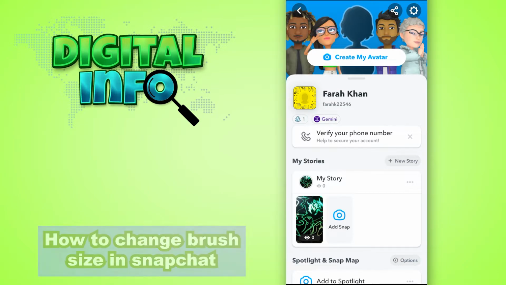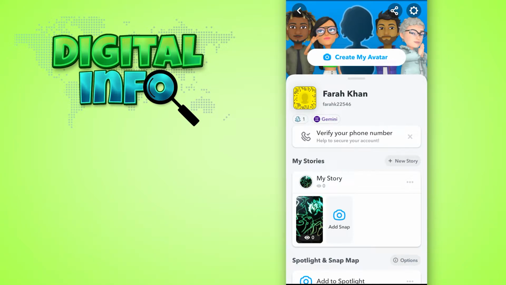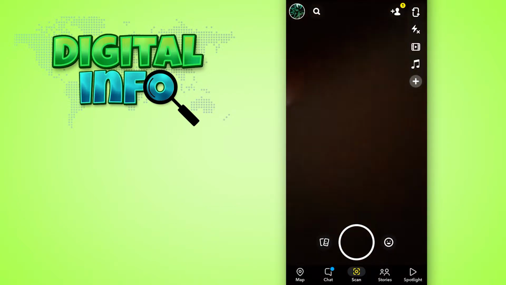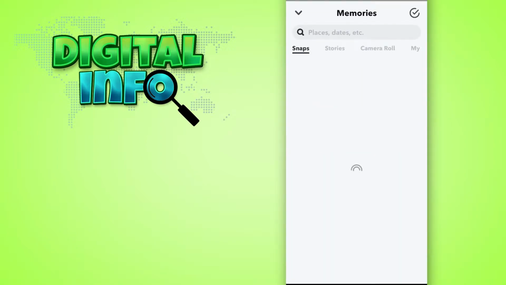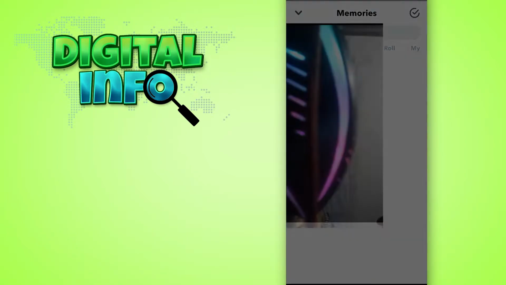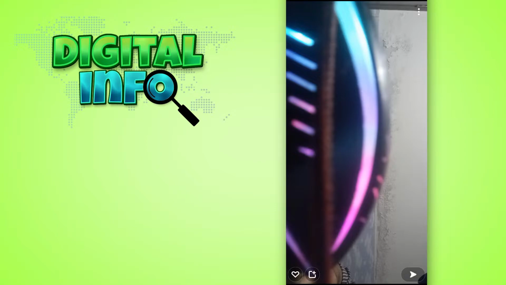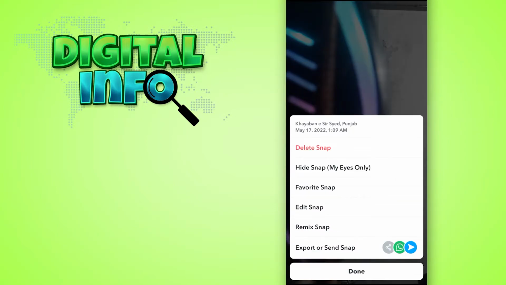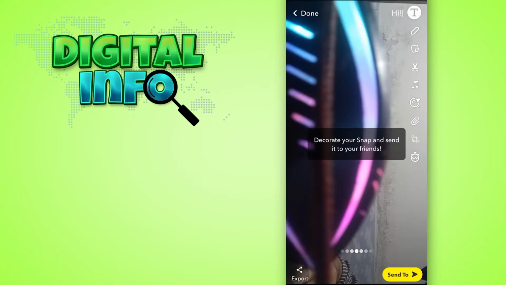So let's start. First of all, you have to log into your Snapchat account and then go to your camera option. And in this section, you just simply create a snap or upload a snap. It's up to you. So I'm just uploading a snap. And after this, just simply click on the three dot icon on the top right corner and then click on edit snap.